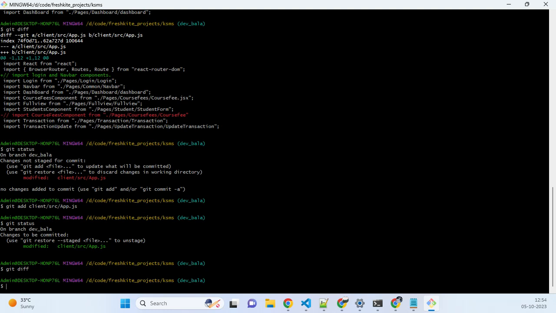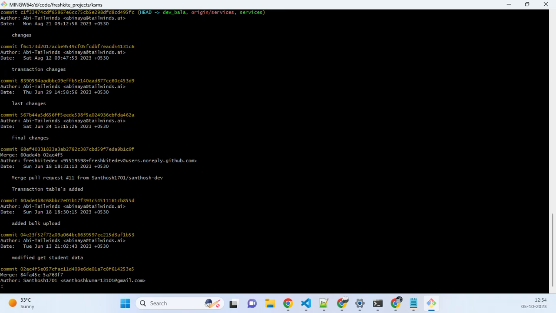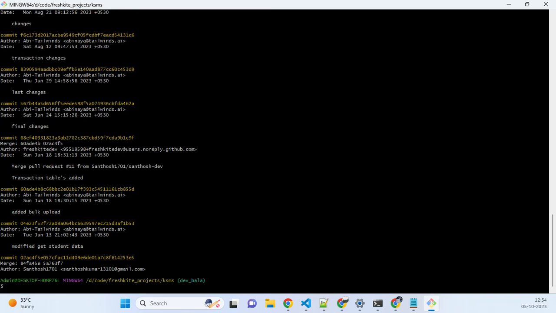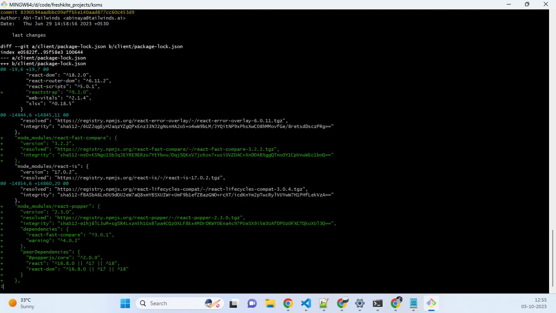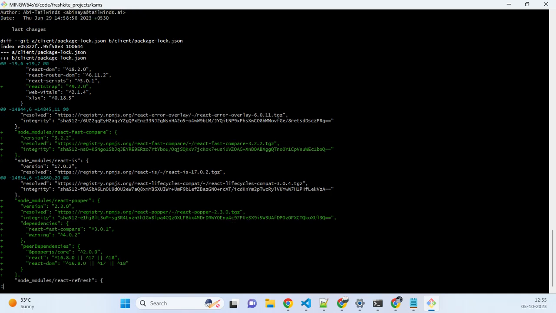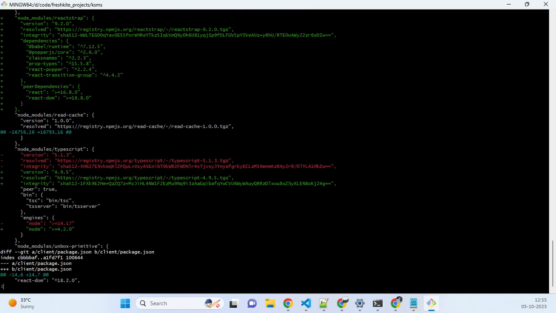Now if I want to commit to a local repository, if I put a git log, I can see what are the changes. Many people have done changes, right? So this is the description, this is the change. If I want to see what this particular change is, you have to do git show and the commit ID. If I press enter, I can see the changes here. The plus symbol is added, and this is removed. This is the change he has done.